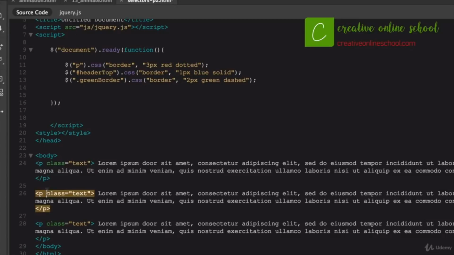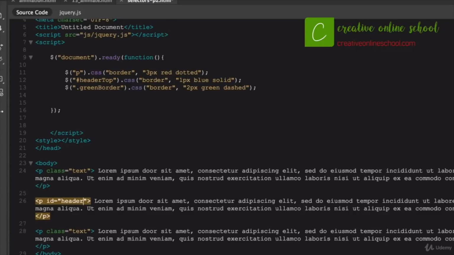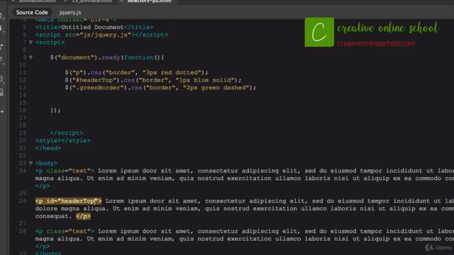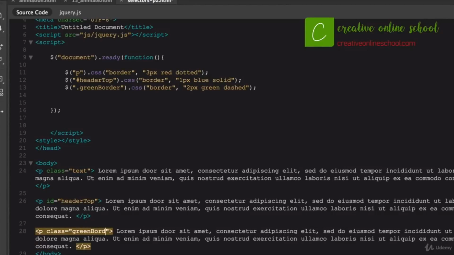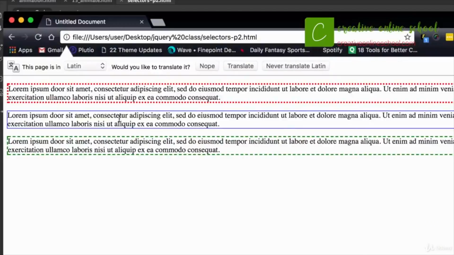Let's say this paragraph ID equals header top is what I created up there, looks like. Yes, okay. ID, and then this one was a class, and that will be green border. So now if I save my document and I bring that into, what was this one, selectors 2, bring that into a browser, so you can see that I'm able to select each one of those paragraphs separately through either a class, an ID, or just the regular paragraph tag.